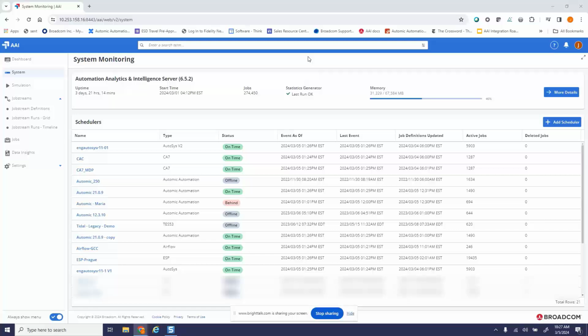You can see that there are CA7 instances, there are atomic automation instances, title scheduler, and then you'll notice that there's an Airflow instance that's been added. This one happens to be a Google Cloud Composer version of Airflow that we've added to this particular AAI instance. And so you can add as many as you would like, and all of your Airflow instances will coexist with your other automation, both distributed and mainframe solutions.